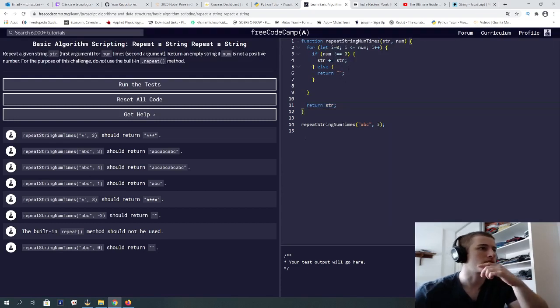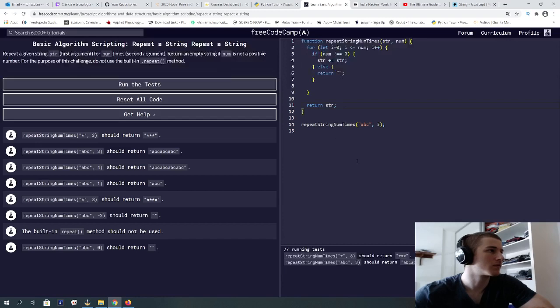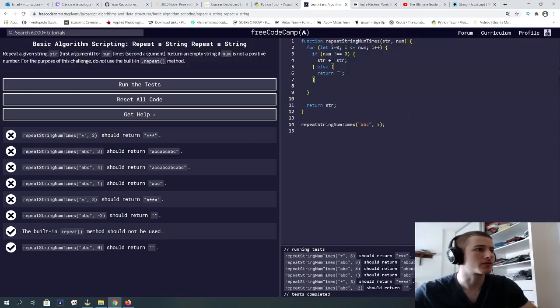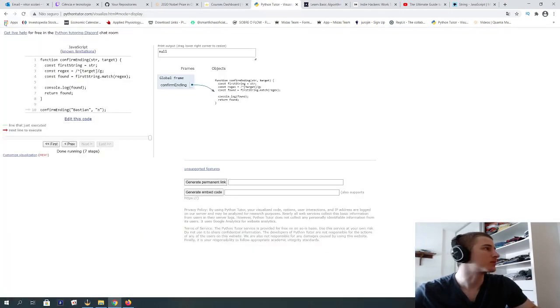I think this way is good enough. So repeat should not be used. So it's not working. Let's see what this code does. The tutor.